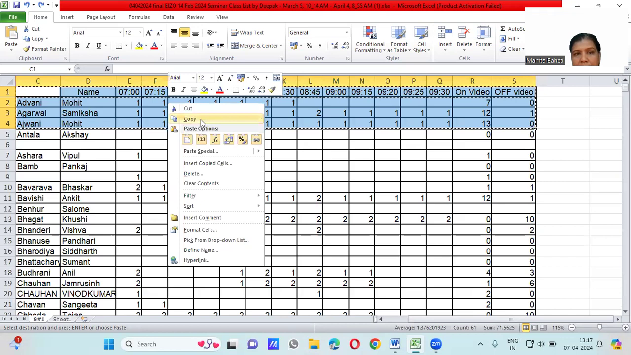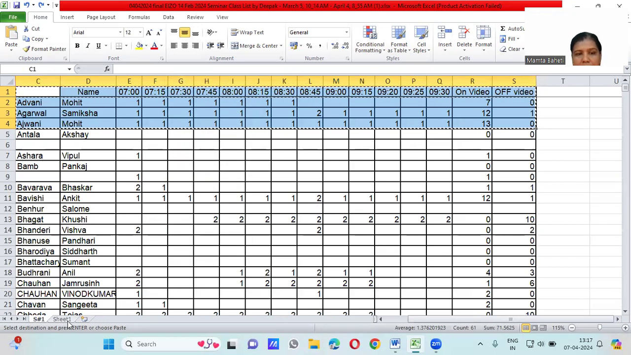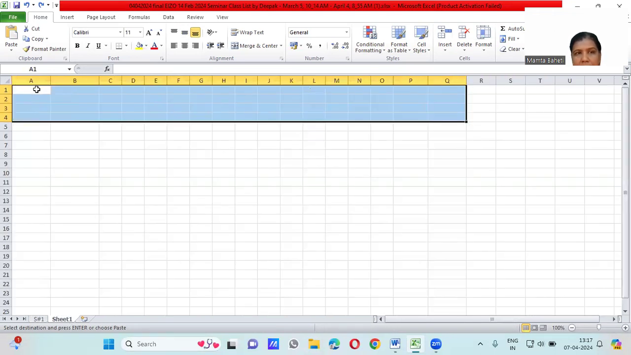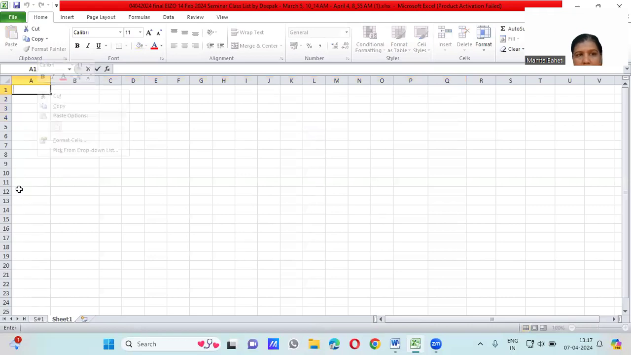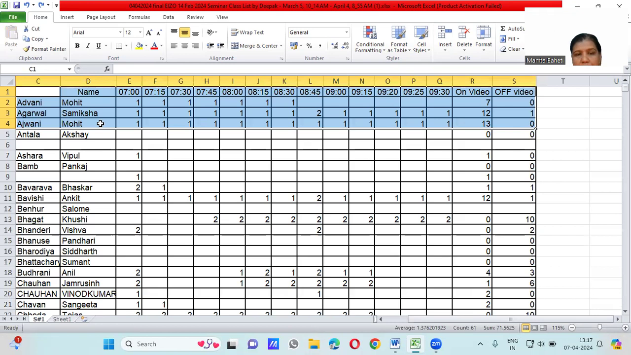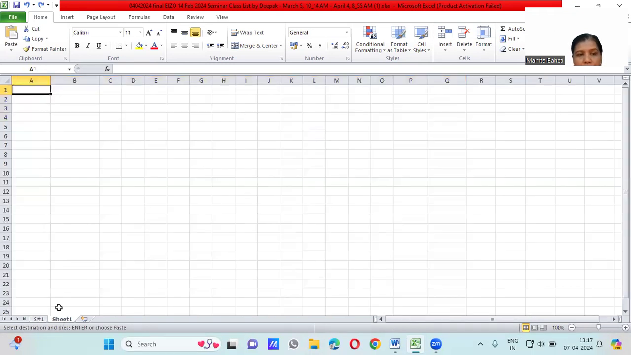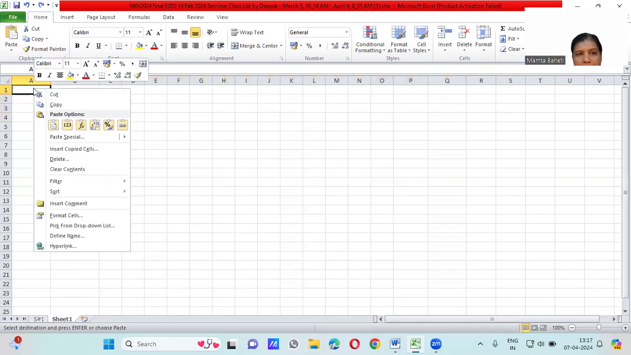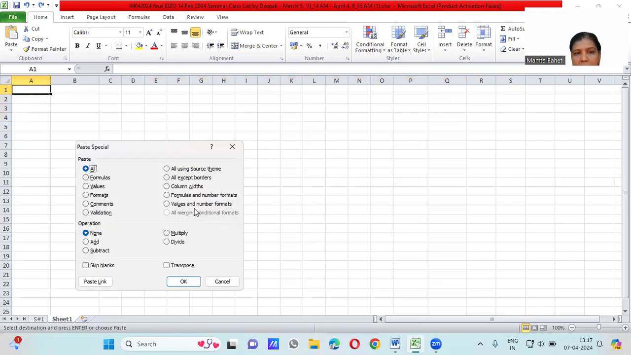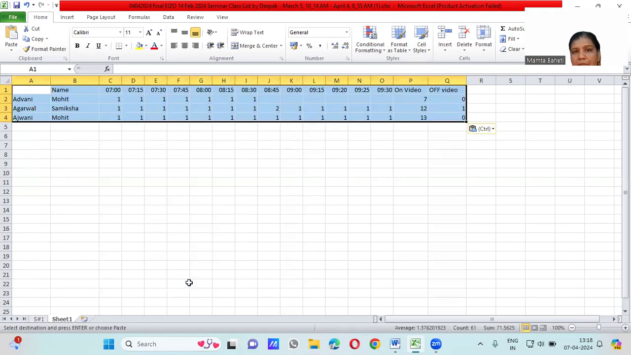Then again right click copy. Oh, I made the modification, so the copy has gone. Now values and number formats. So it will carry only values. No formulas will be generated. Okay.